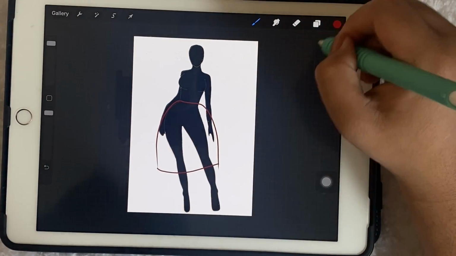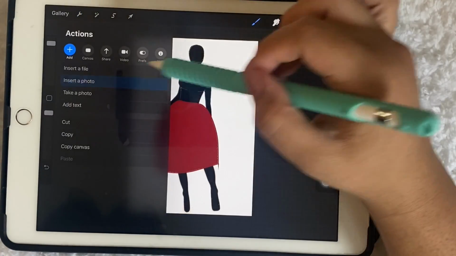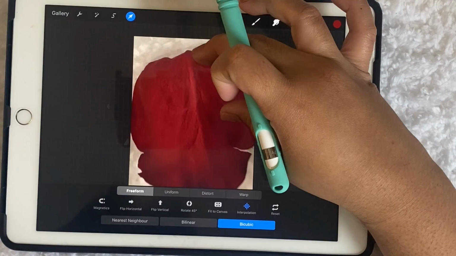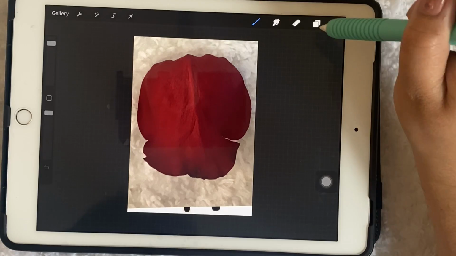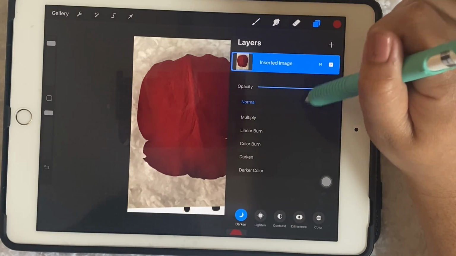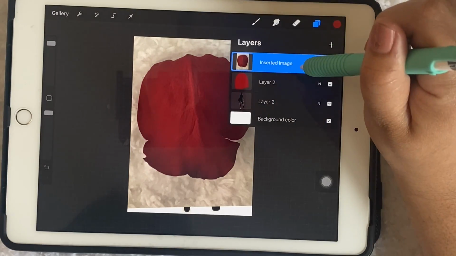So after I draw this rose shape in here, I'm going to insert the picture that I took before, and I'm going to cut and go to screen options so the picture can look like part of the dress.